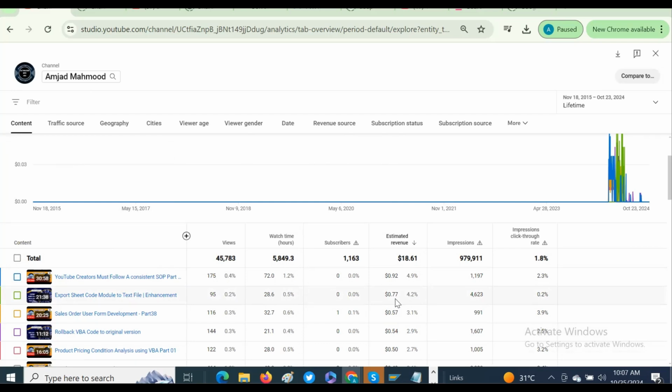This is an enhancement in which we exported the sheet port module to X5. A good idea that you can do. So people liked it, and that earned me almost $1. The third most popular is the sales order user form development, in which we develop a form where the users enter the sales order, keeping an eye on the availability of the stocks and pickup. This was a good thing, and more than half a dollar on this one single video.